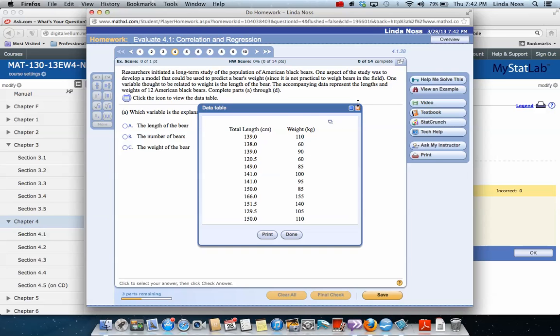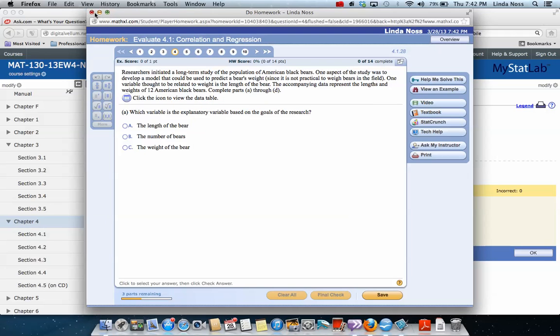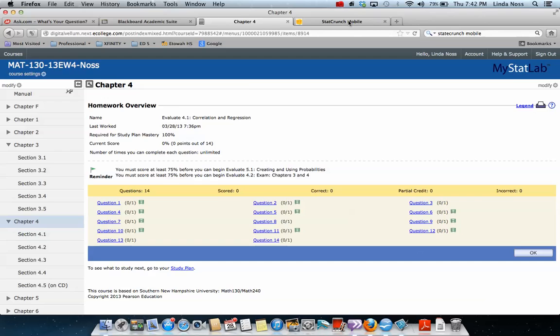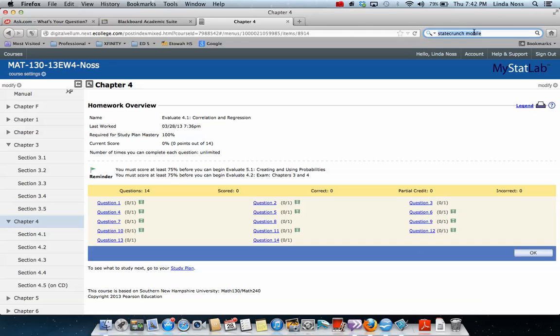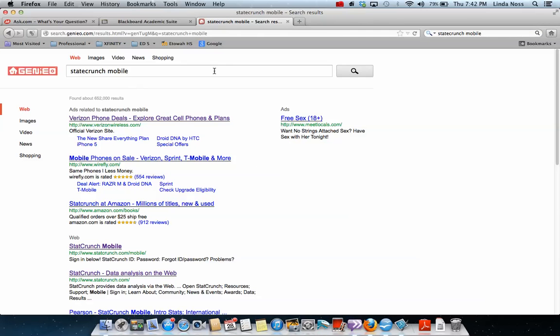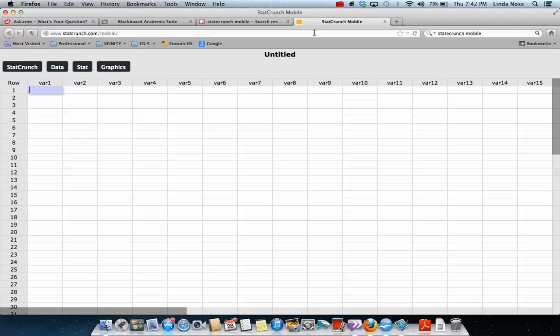And then when I'm done with that, I close that up. And I'm going to go over to my StatCrunch. Let's just say it's not there. So I'm just going to search for the StatCrunch mobile. And it's going to find it right here. Bring it up. You can see it looks like an Excel spreadsheet. So what I want to do is bring that data into the spreadsheet from my memory.